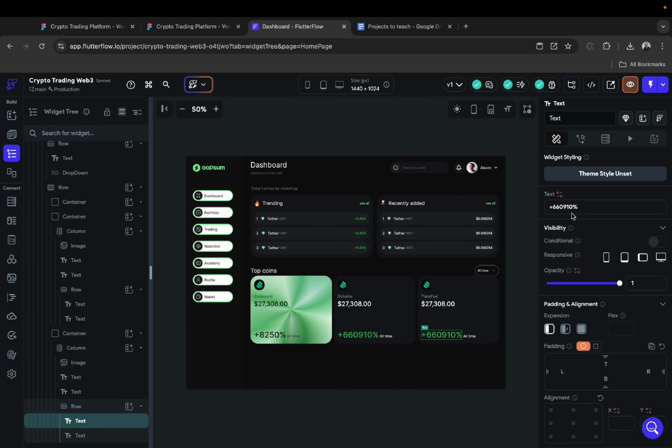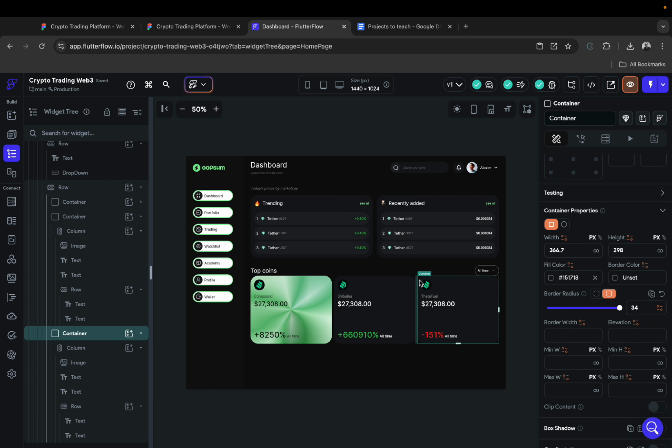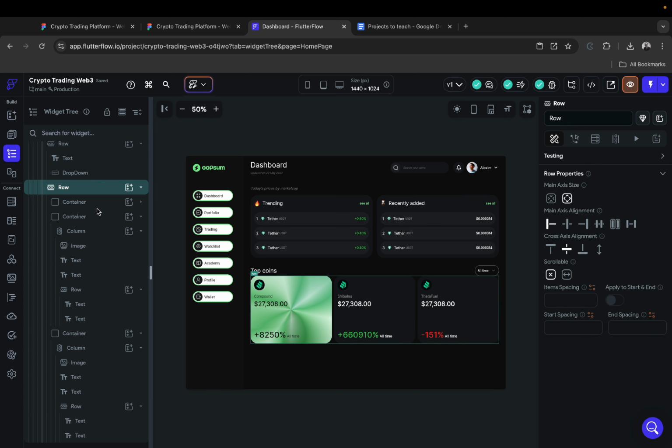Let's come here and say minus 151%, and let's paste this color. Okay, so all right, so we have this, and so we basically have to make these a carousel. So let's just do that, and I think we can wrap up with that particular part. We can complete this particular tutorial at this point, and then we will continue it in the next session.